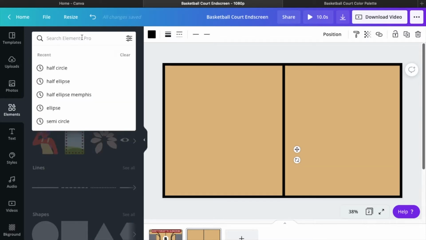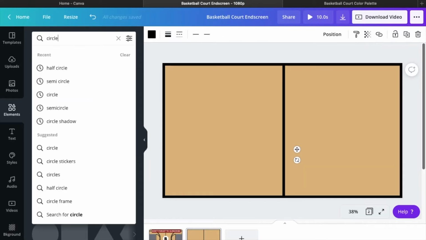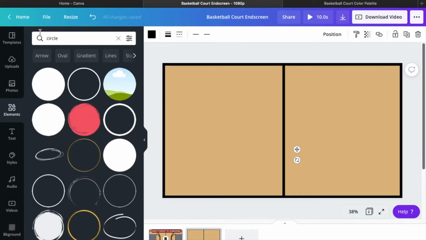So now I'm going to go back over to elements, and I'm going to type in circle. I just need a circle so that I can put the logo in the middle of the court.